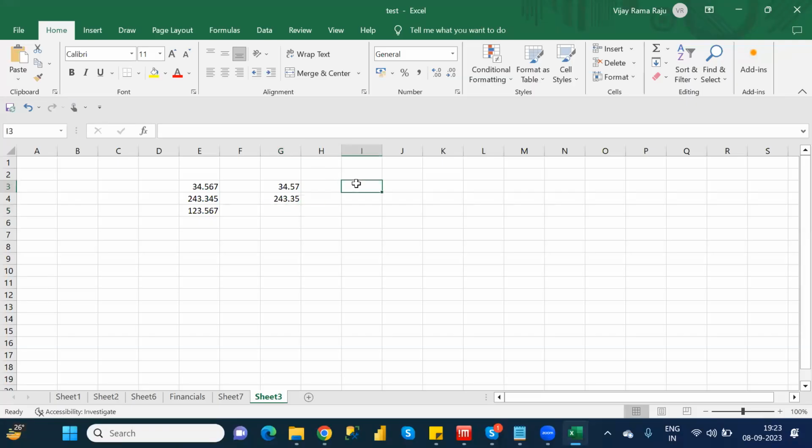But there are two functions, int and trunk. These two functions, if you want to display the value as it is without rounding, then you have to use int or trunk. But in int, only the values before the decimal place are displayed exactly, like 34 and 243 and 123, like this. But trunk is not like that. Trunk will display the value as it is, before the decimal place, or else after decimal place values are also displayed. Understand?